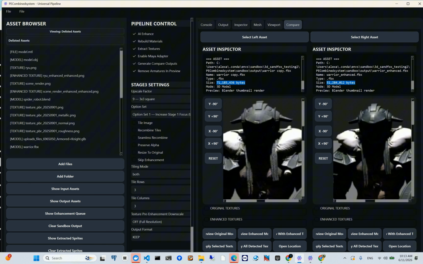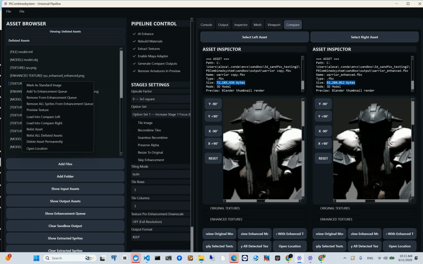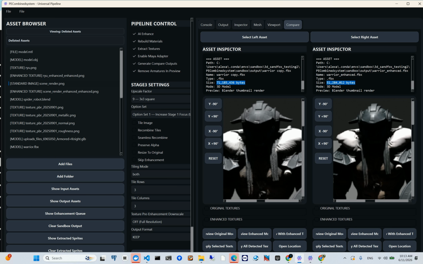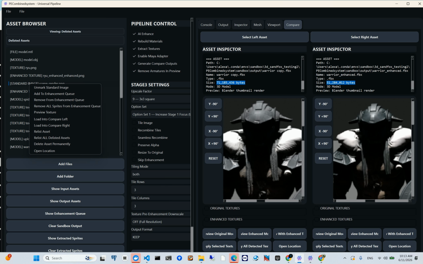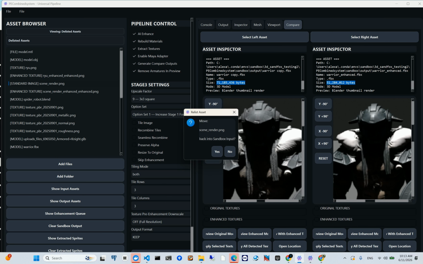So this was originally designed for Paradox assets. I inadvertently always choose the hardest things to target first, and then we work backwards. But it also works for not just normal images. I just want to mark this as a standard image, and then relist. Sorry, just got to find everything.